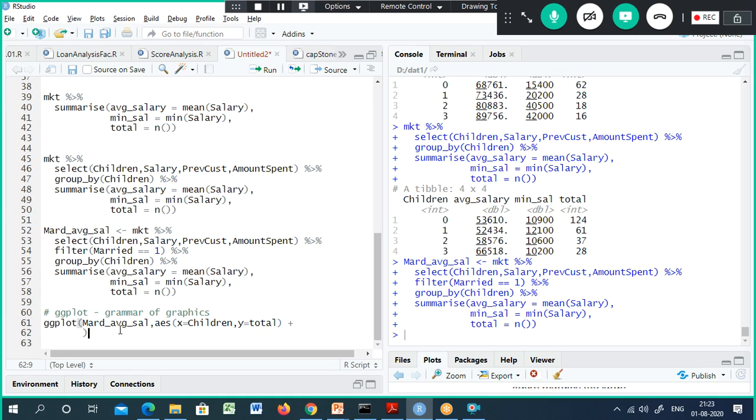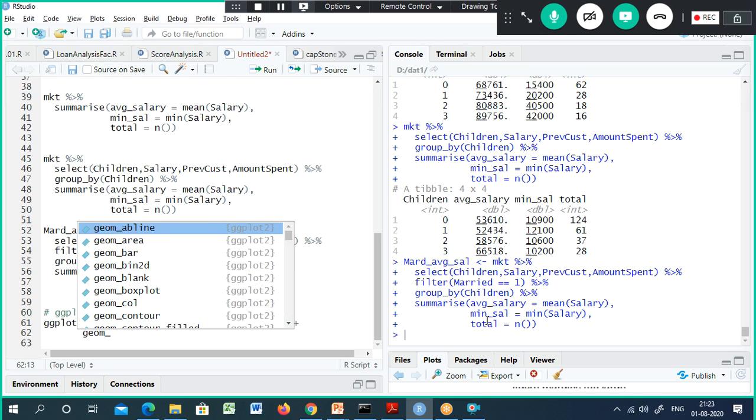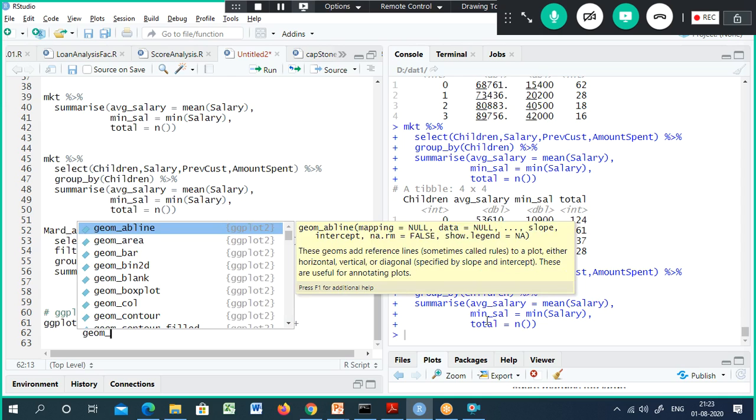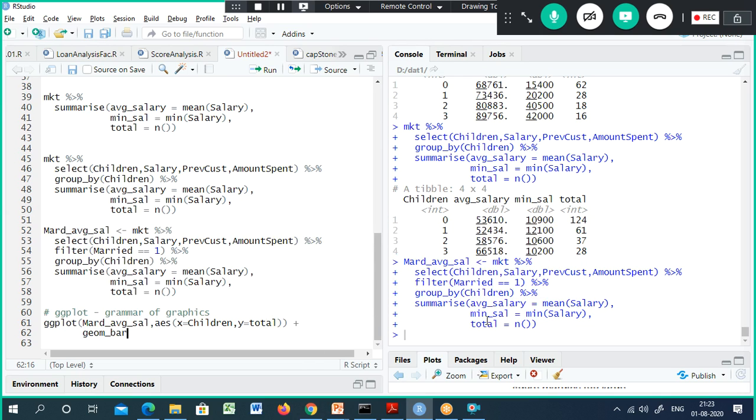Let me finish up this one. I'm going to close this one. Total, yeah, this one got closed. I'm going to continue on the next line for the ggplot. The next component is geom, the type of the chart. I need to specify bar chart or area chart or line chart or box plot. Let's say I want to use bar plot. Here I am going to use bar plot.